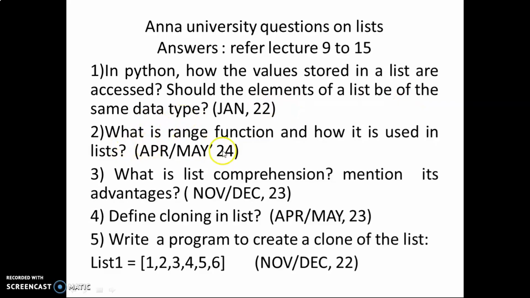Second question, what is range function and how it is used in list? Third one, what is list comprehension? Mention its advantages. Fourth one, define cloning in list. And fifth one, write a program to create a clone of the list. So for all these questions, you can find the answers after watching the lectures from 9 to 15.